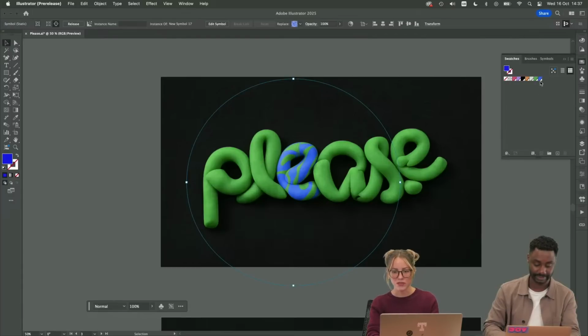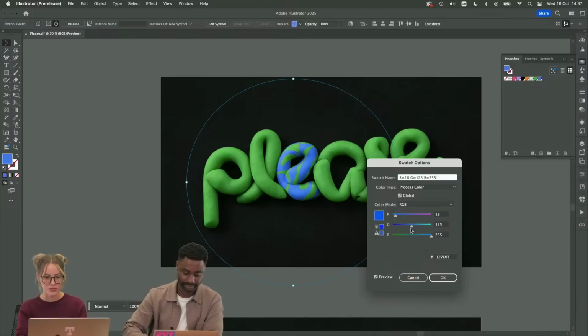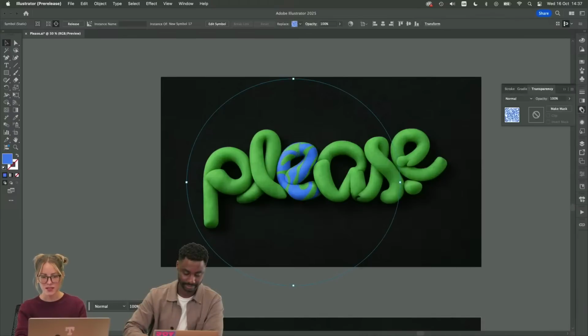So I'm gonna go ahead. I think I'm gonna make this blue a bit deeper blue, or maybe no. Let's try another. I don't really like it.